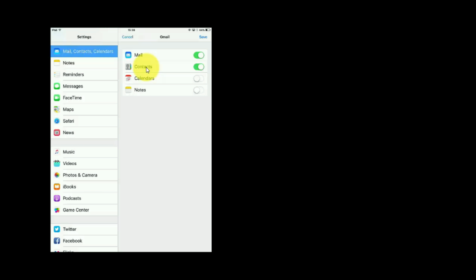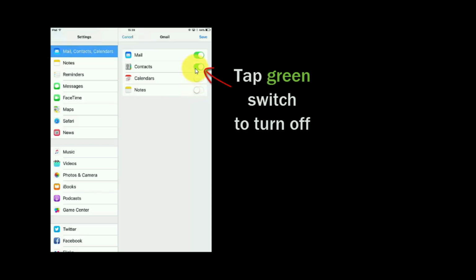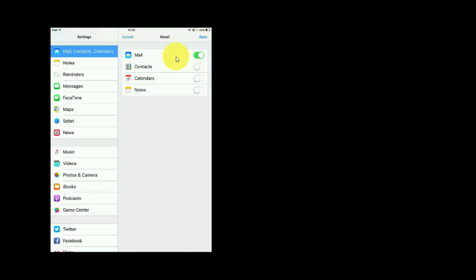In this case, we're just going to connect the mail for the Gmail account, not the contacts, calendars or notes. Now these two are switched off. I also want to switch off contacts because I don't want to include that at the moment. So I'll tap on contacts and it turns that off. And so it's the mail that's on. So we leave the green switch with mail. And then we need to tap on Save. So we'll tap on Save.